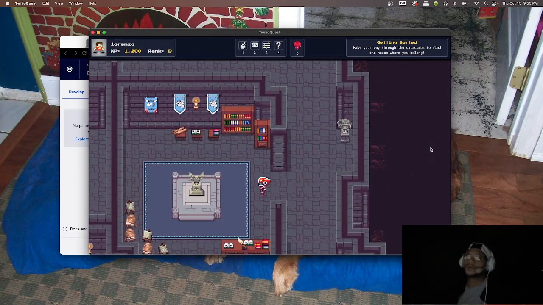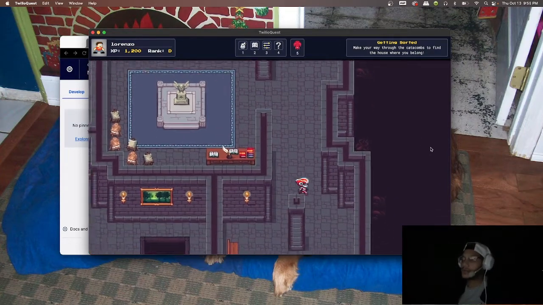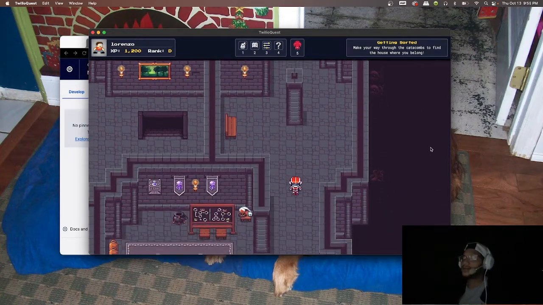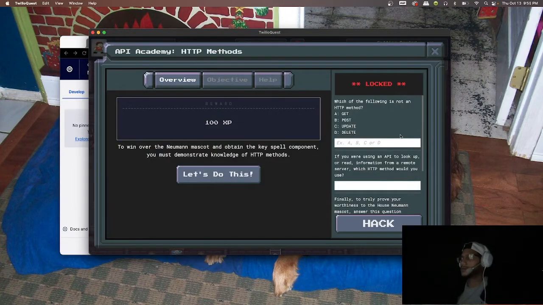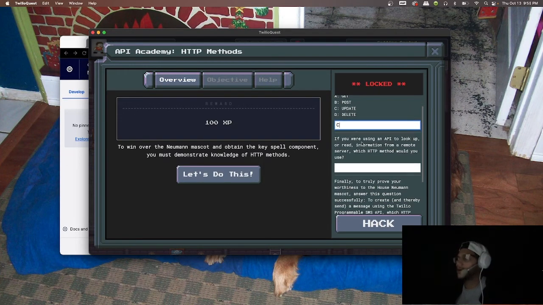Okay, I'm gonna save this one for last because there's a lot of steps for this one. So let's just go to this one right here and answer these questions. Okay, which of the following is not an HTTP method? C, update. Which HTTP method would you use?